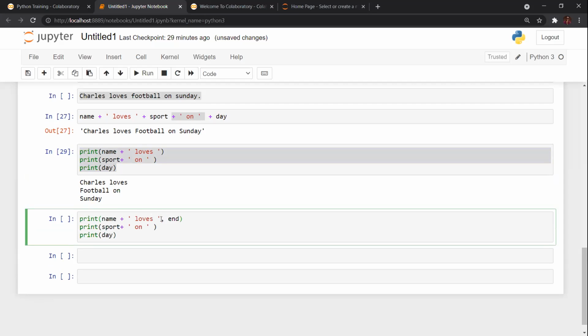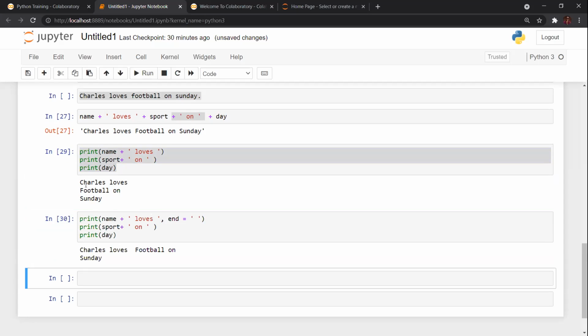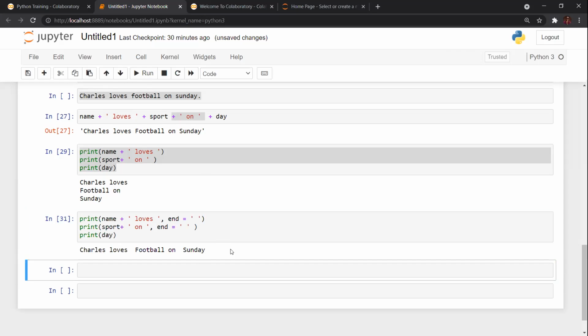Remember, that is the argument that helps us to do that, right? And I say white space, right? So let's run this, and then we'll go gradually. So you can see we have Charles loves football on, on one line, and then Sunday on the second line. So it means we can add end also to this one and say end is equal to what? A white space. And then we can run this. So you can see our answer, right?